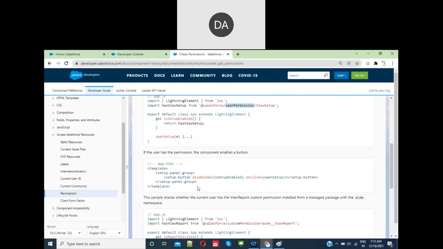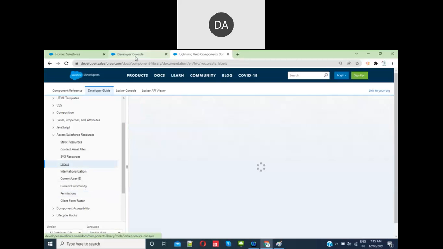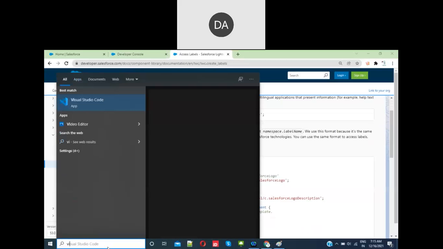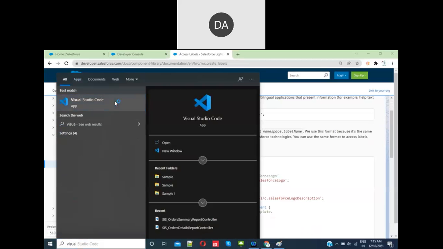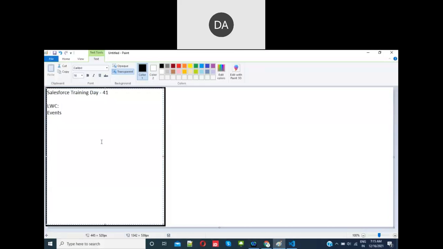Okay, so let's use one by one, at least one or two. I'll help you understand how to get that. Let's go ahead and use LWC, and for that you need Visual Studio Code. Today in LWC, we are going to discuss events and how to access static resources, custom labels and custom permissions.